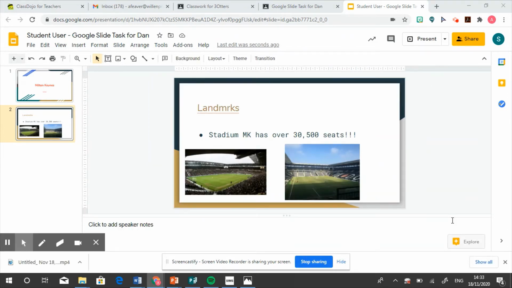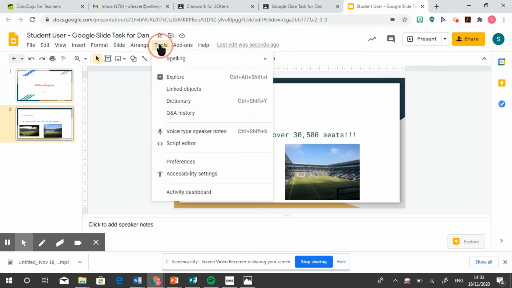But Mr. Mann, why is that word underlined in red? What, landmarks? That's underlined in red because it's not been spelled correctly. Now, to check your spellings, what you can do is go to the top where it says tools, and then go down to spelling, and you can go to spell check.